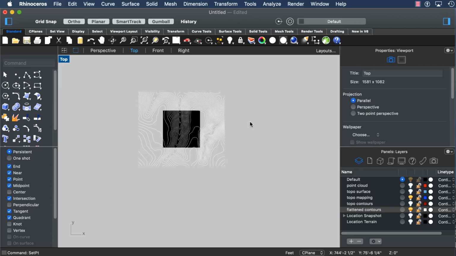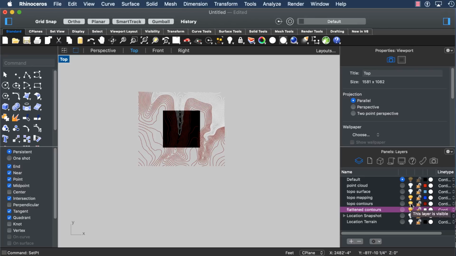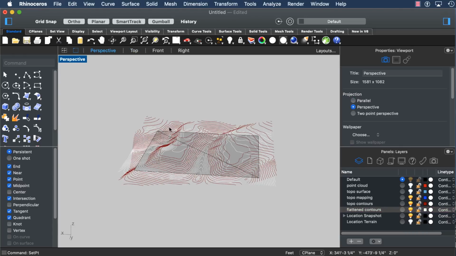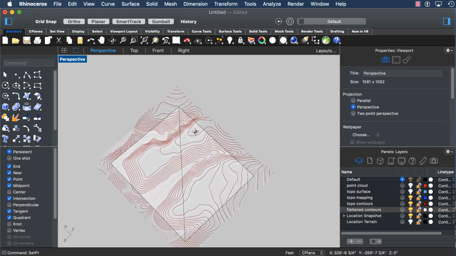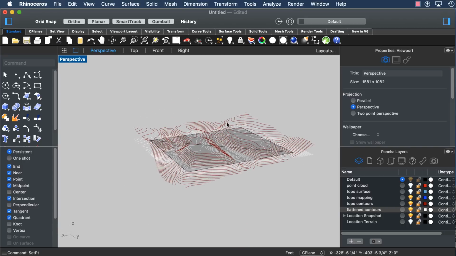Okay? So now that I have my flattened contours, what we need to do is go in and trim these contours and these contours. We need to trim them so that they match up with our location snapshot. So remember, our location snapshot is just this parameter. What Rhino has done is it has extended the topography beyond that zone that we selected from Sketchup.